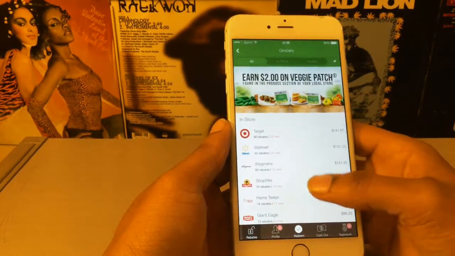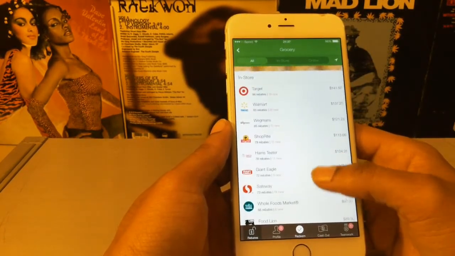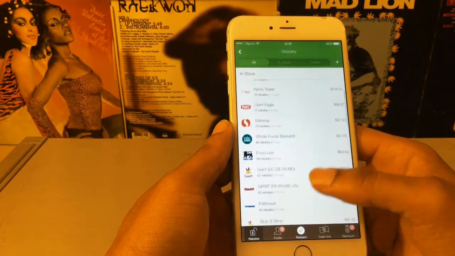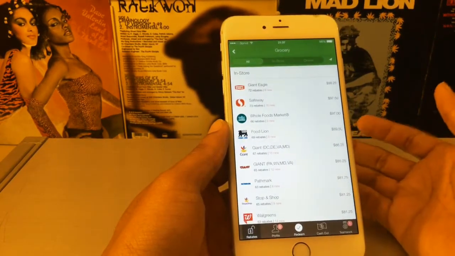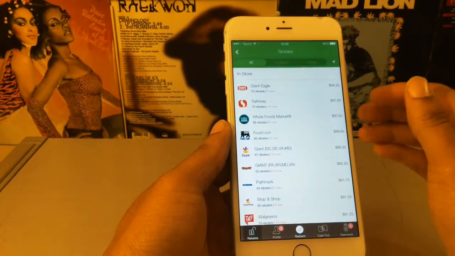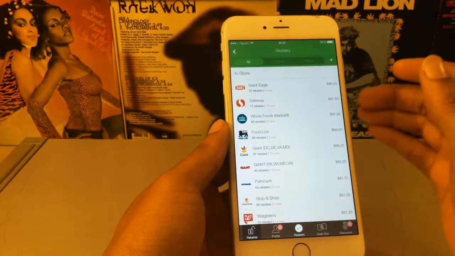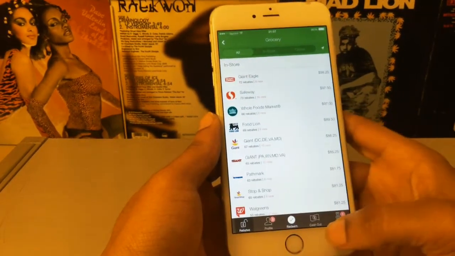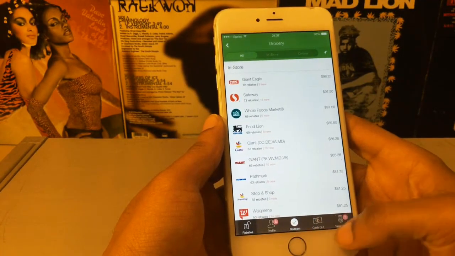So you go to grocery, and it has all the local grocery stores in your area based on your zip code. You put that in there, and it lets you know. You have to unlock the specific item first, and then you take a picture of the barcode on the item and your receipt, and you get money back.